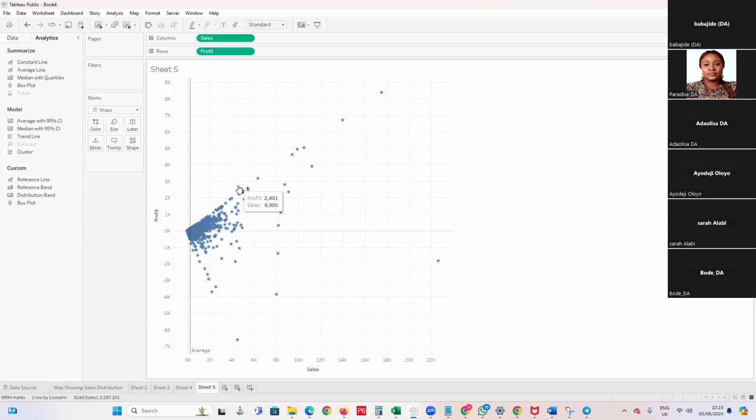So for example, is it possible for us to look at the segment, or where do we have the furniture or categories? Is it possible for us to plot categories against cities or region using clusters? No, clusters can only work with measures, right? So if you are doing a scatter plot now, it's only measures.